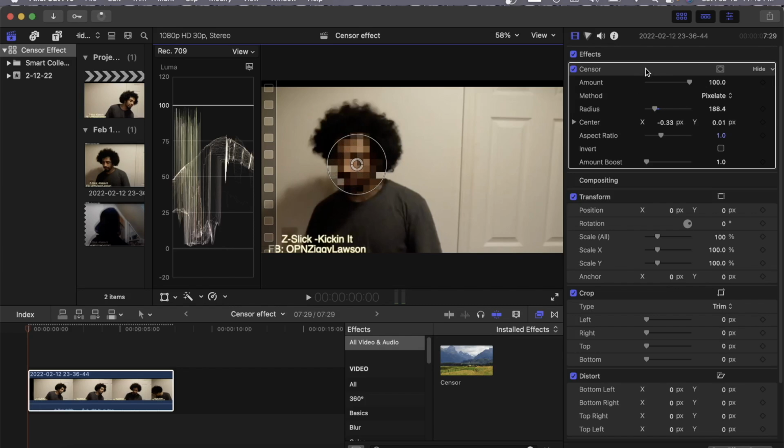When you go over to the radius and the effect inspector, you can change the amounts of the censor first. Under the method, you can change exactly how it's censored. Right now we're in pixelate, but you can also choose blur for a little smoother censor. You can choose darken for a dark circle. And you can also choose rectangle for a rectangular circle or a square circle. Right now we're going to stay at pixelate.